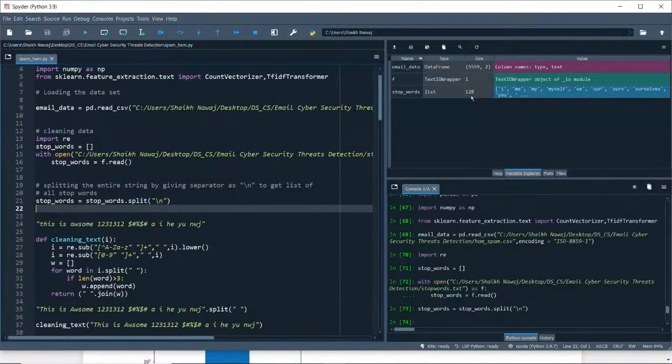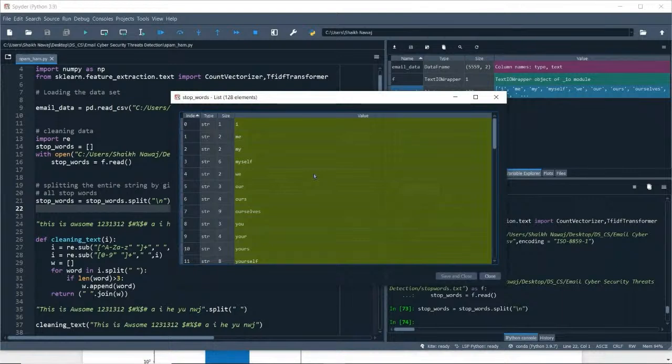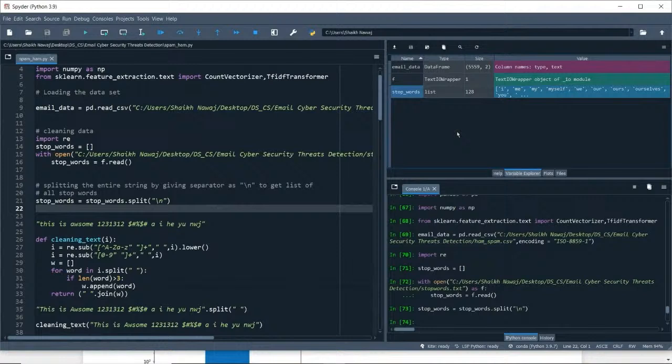Now see the size, okay. Also we transform the type, okay. First we have the one value, okay: I, me, myself, as a one value. But now here you will see that this is the list, okay. Now this I is one element in the list, me is one element in the list. Like this, we have a total of 128 elements, or values, in the stop words.